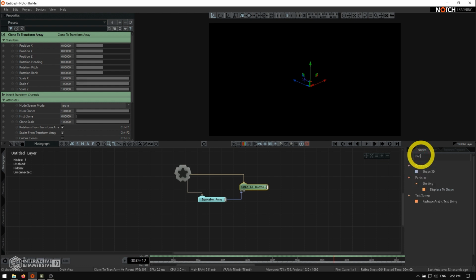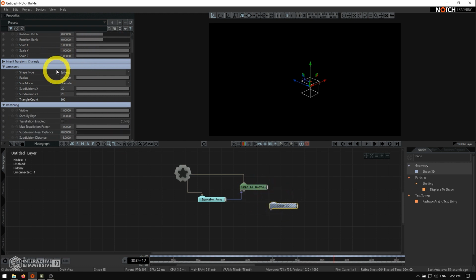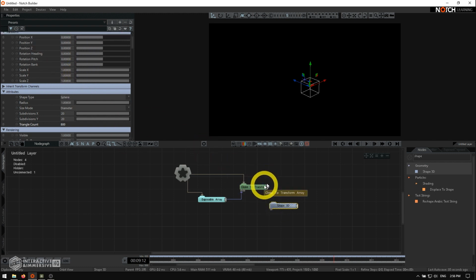And then finally, I'm going to create a shape3D here. And I'll leave this basically set to default because in this example, we're more focused on the connection between TouchDesigner and Notch. So I'll connect the output of the clone to transform array into my shape3D. Now you're probably not going to see anything when you hit play here, but that is all right, because once we start implementing this into TouchDesigner, we'll see the default sphere starting to get copied.